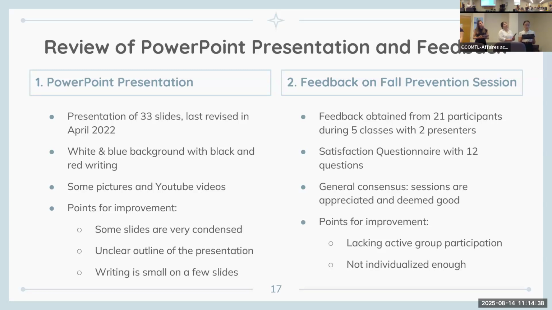The general consensus of the feedback was that the sessions were greatly appreciated by the participants. However, the participants noted that some aspects of the presentations needed improvement, such as the lack of active group participation and the content not being individualized enough.